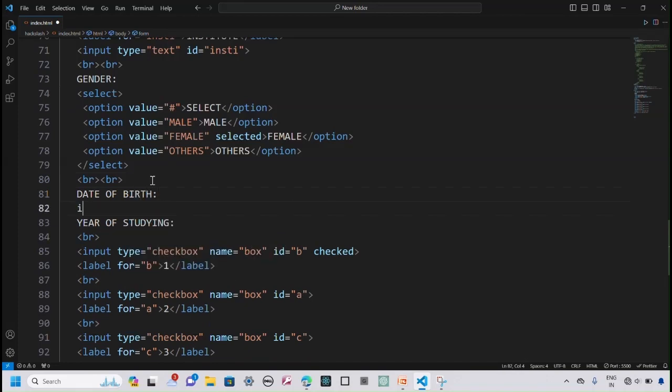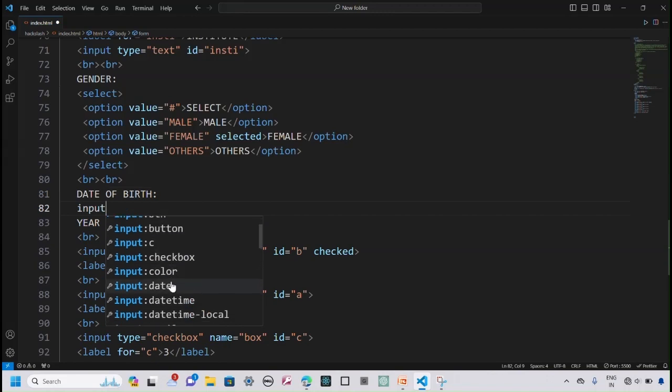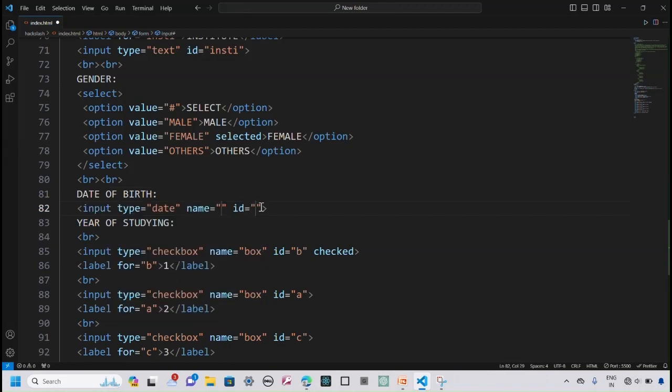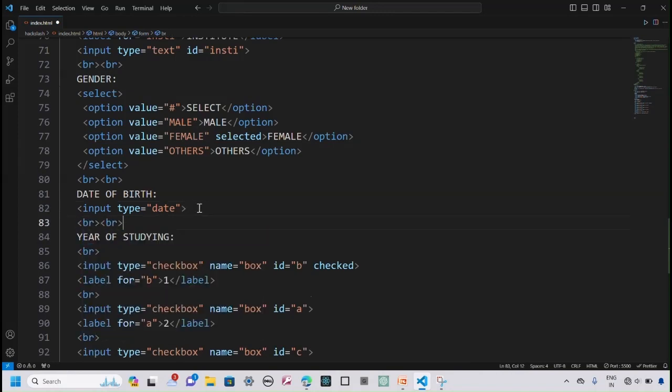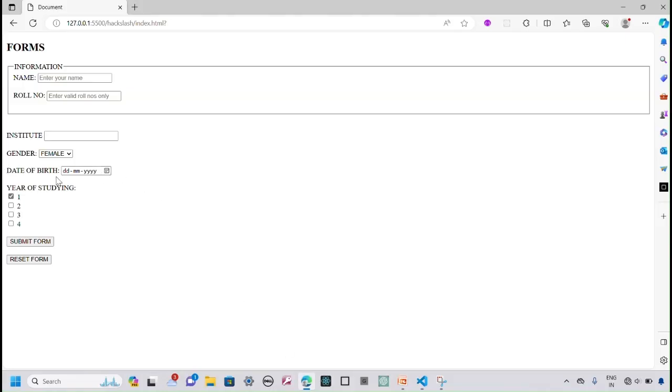For that, we would be using input and we have date for it. So again, name and ID are not required, so let me remove them. And again, a few spaces. And we'll see a date of birth column is inserted in our form. And here you can select the date, suppose 1, then month, maybe January, and year 2024. Right? So this is how you can insert date also in your form as well.